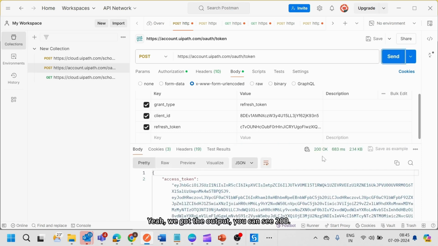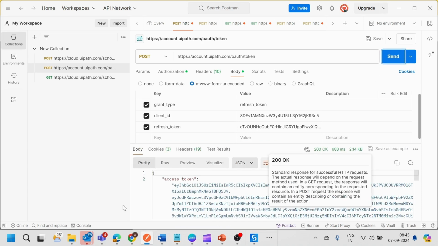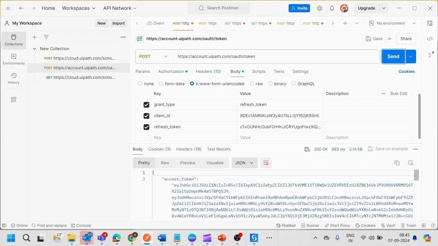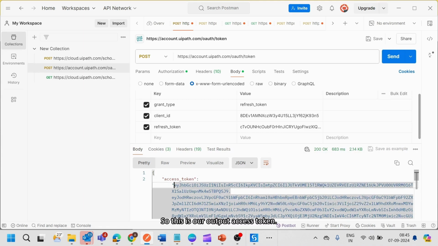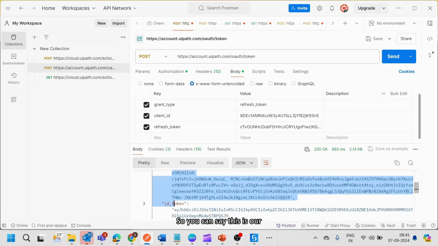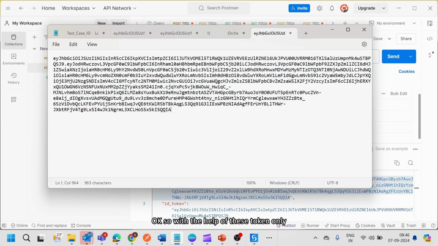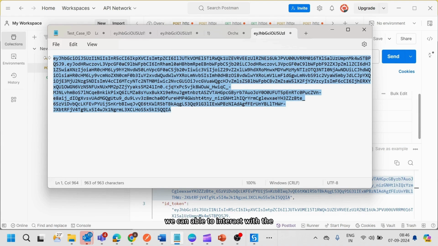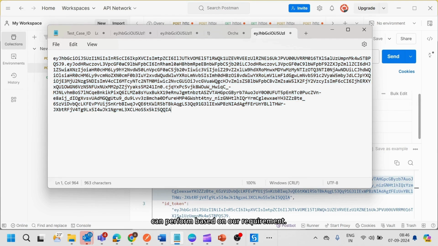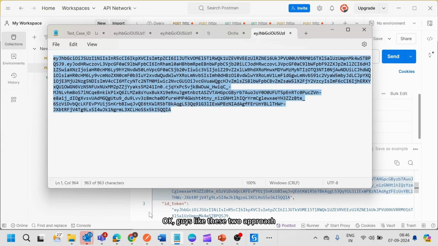Yeah, we got the output. You can see 200. So this is our output, the access token. You can say this is our license to interact with our orchestrator. Okay. So with the help of this token only, we are able to interact with the orchestrator from any third party application via API. Then we can perform actions based on our requirement.